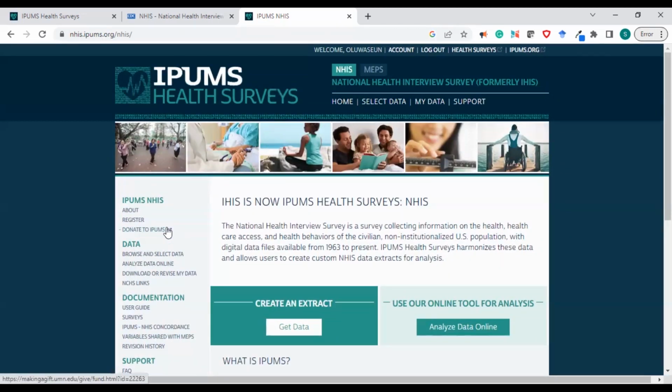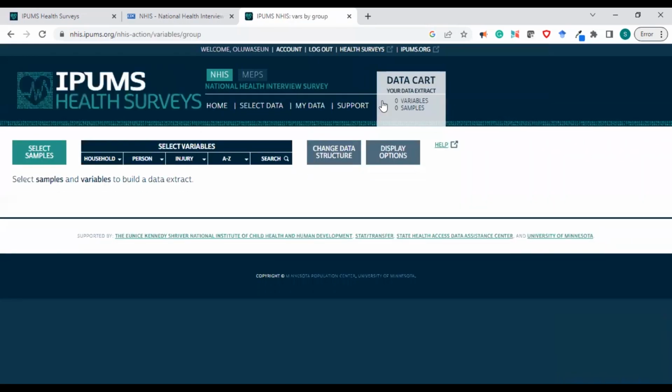Now let's focus on how you get the data. The data itself is housed in this select data icon. So once you click on select data, it brings you to a page where you have three major groups of variables: household, person, injury. Now the A to Z is an alphabetical listing of all the variables, which is also useful, especially if you know the variable you're looking for. And then there's a search icon here, in which you can, if you know the variable name or the variable ID, you can literally search for the variable of interest.